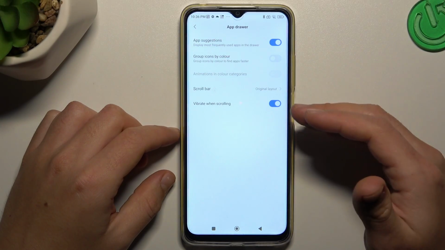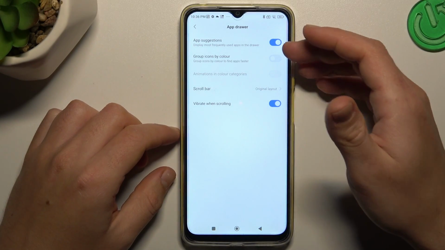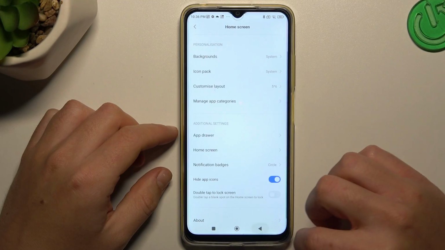If you want to change the other settings, you can do it here. There we have app suggestions and etc.